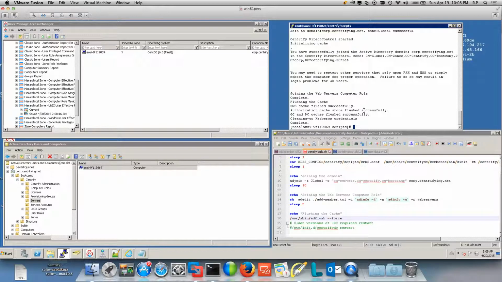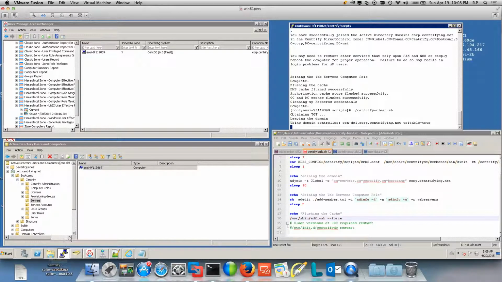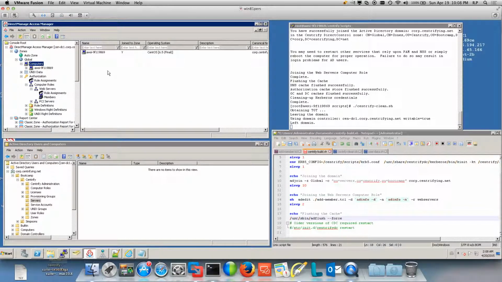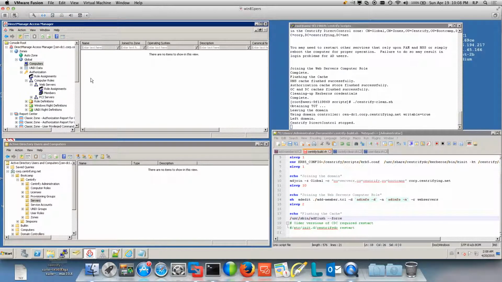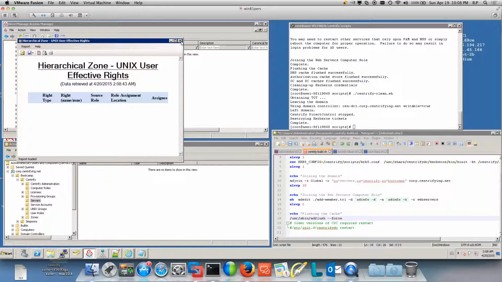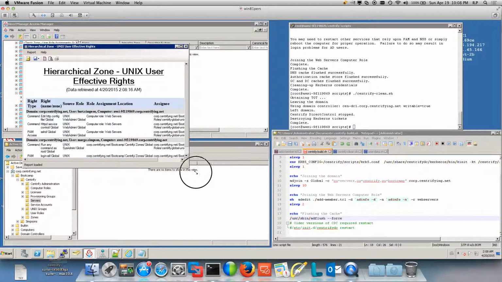Now let's do a cleanup. All it does is obtain the TGT, leave the domain, and remove the computer object. If I look in here, the computer object's gone. If I look in here, the computer object's gone. If I generate the report again, for example, there's nobody. There are no computers in the zone. If I compare it with what I had before, notice what happened from before.